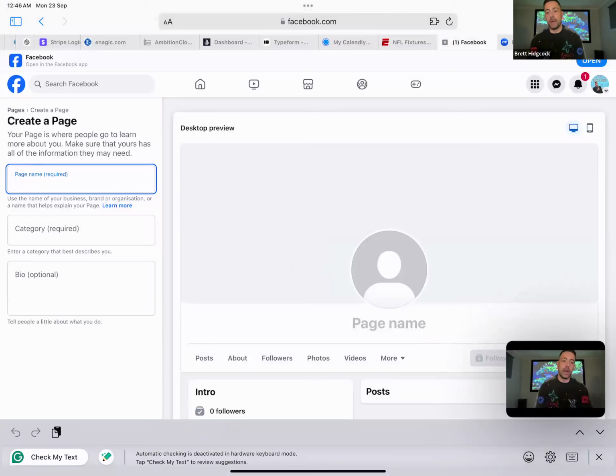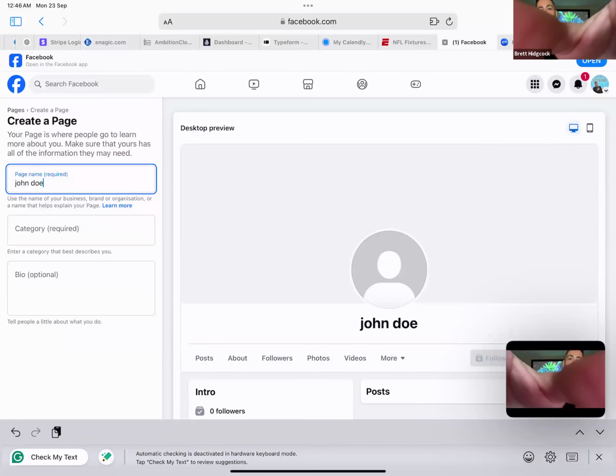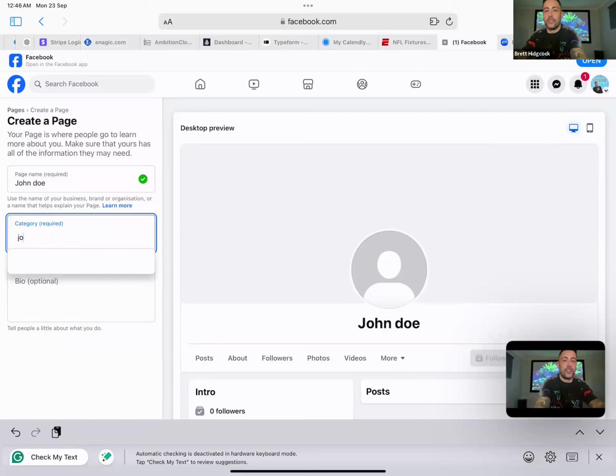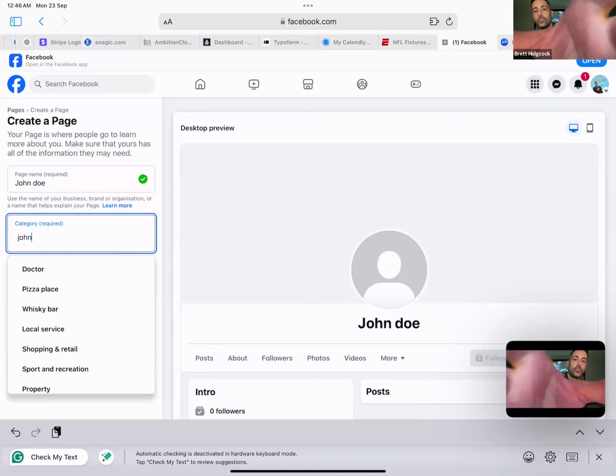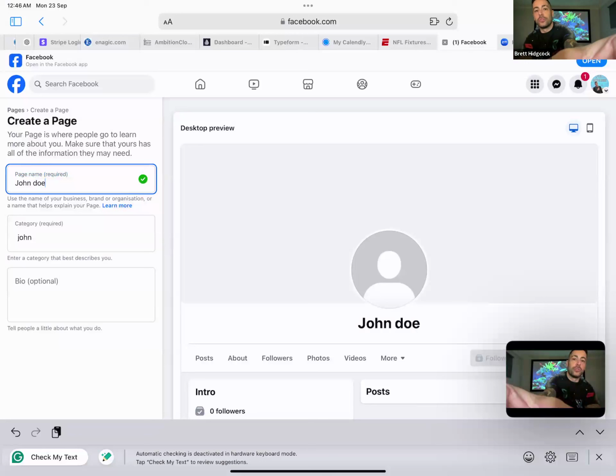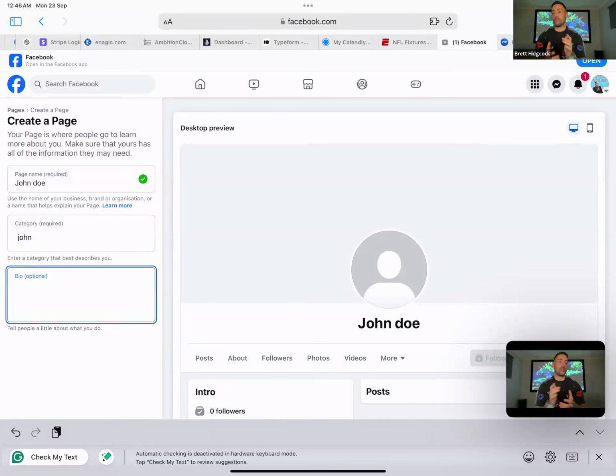So page name, whatever it is. Let's go with a classic Joe Doe. Let's just say John Doe. Category. So obviously this is going to be for you guys that, maybe later on, might have a certain business. You might see people in our industry that are already doing it, like maybe they're traveling around Australia and it's like Aussie campers, or whatever it is.